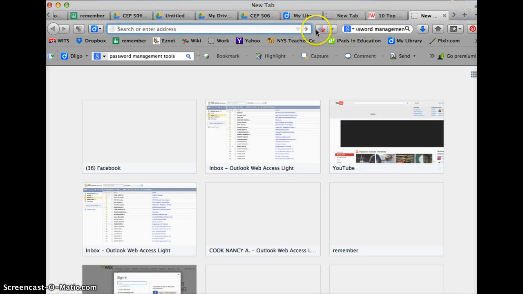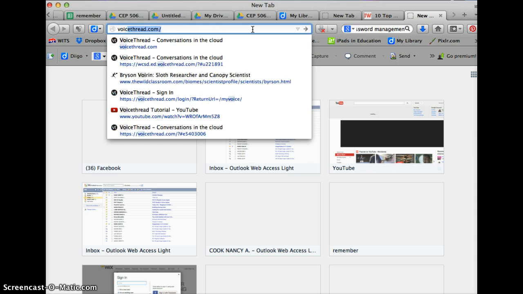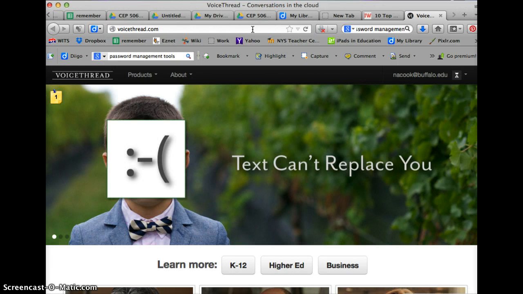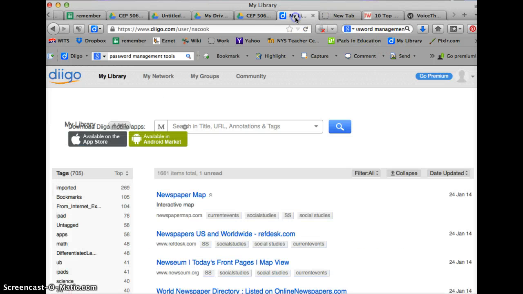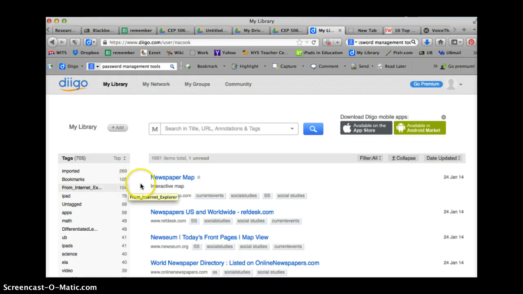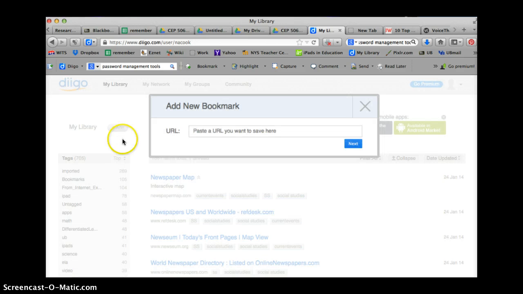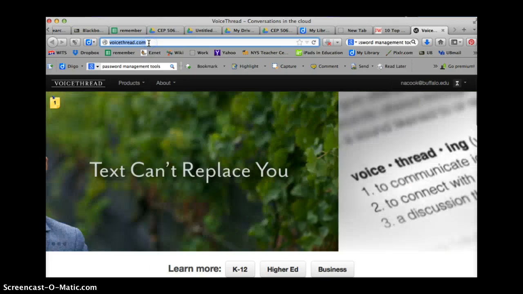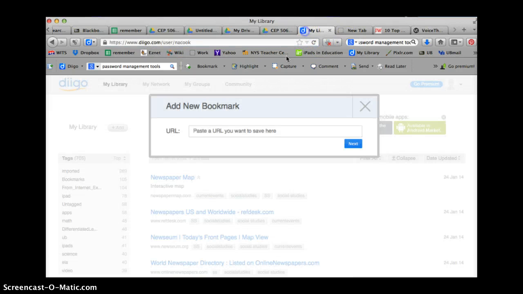So to do that, let's just say I have a resource that I want to save. Let's say VoiceThread, and I want to save this resource. What I can do is in my Diigo account, I can go and save the bookmark. So what you will see here in Diigo, I can choose add a bookmark here. And when I add the bookmark, I'm going to paste the URL. So I'll go to VoiceThread, take that URL and copy it, go back to Diigo and paste it.